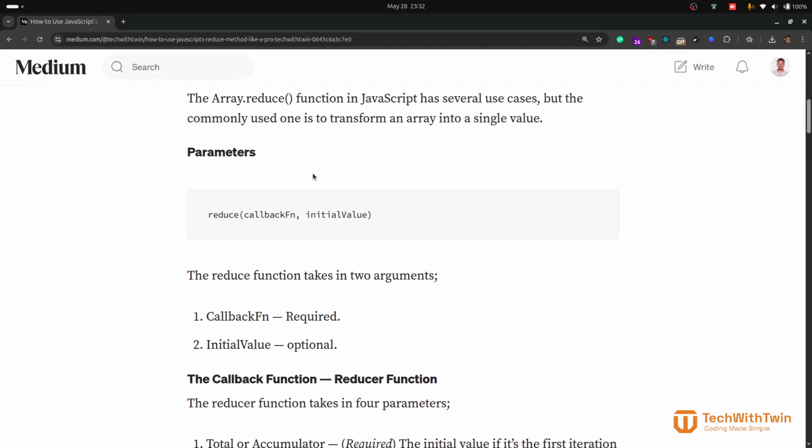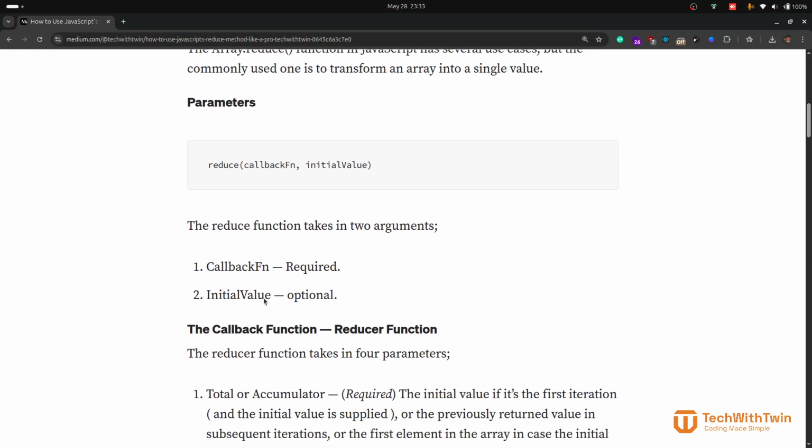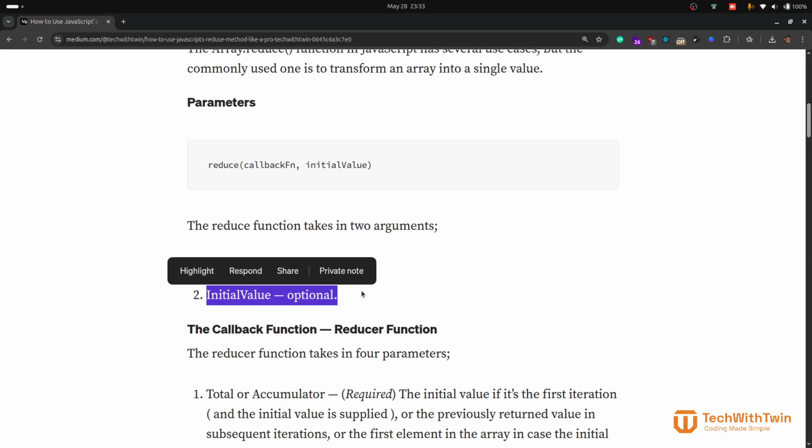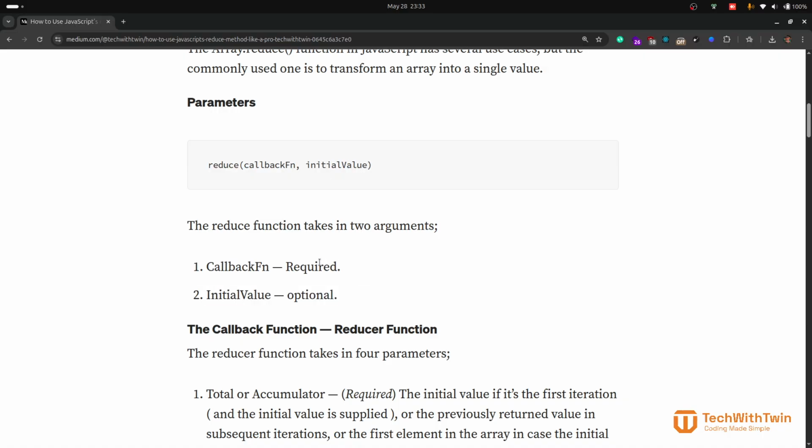So it accepts two parameters. The first parameter is required and the second parameter is optional. The first parameter is called the callback function and the next is called the initial value. Point to note is that this method takes in only two arguments. Don't confuse yourself. The first argument is the callback function and the next argument is the initial value. The initial value is optional, but the callback function is required.